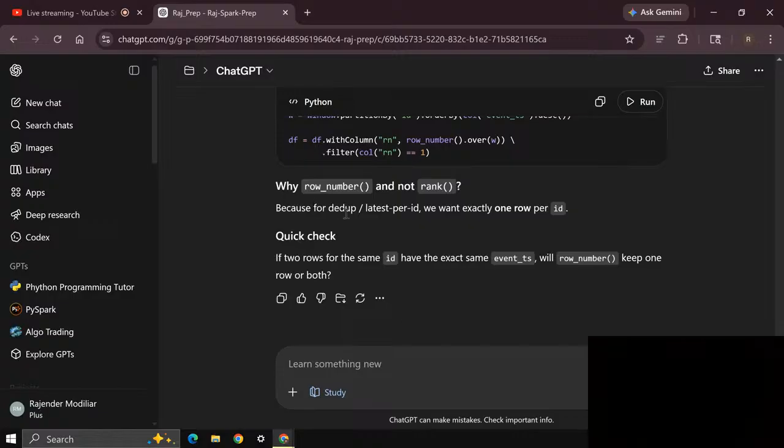Okay, because for dedupe our latest per ID, we wanted exactly one row per ID. So if two rows for the same ID have the exact same event timestamp, will row number keep one for both? Okay, then it will create a confusion. So the row number should be explicitly specified. So that's a good explanation. If two rows for the same ID have the exact same event timestamp, will row number keep one row or both?